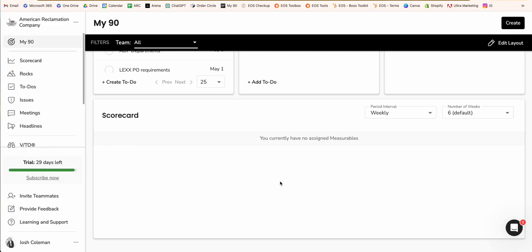The bottom of this is scorecard data. So this is going to be any scorecard metric or KPI, key performance indicator, that we assign to you in the company. This will then allow you to toggle into the period interval, right? If you want to go weekly, monthly, quarterly, or annually, you'll get rid of trailing 4 and 13 weeks. I'll talk about that in a different training session. And then I can change the default to the number of weeks. If I just want to see 1 week or 2 weeks or 3 weeks, you'll see what that looks like.